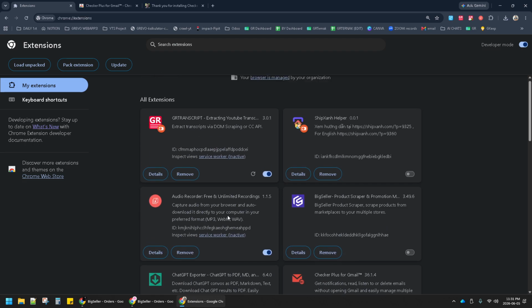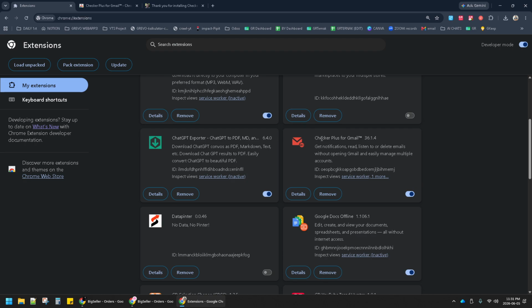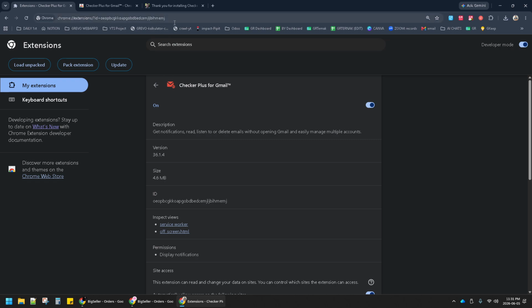I don't know what the function of that extension is, to be honest. Here, Check Plus for Gmail, get notified, read, listen to or delete emails, and then click details. And then here you can see on your URL, this is the ID of the Chrome extension.